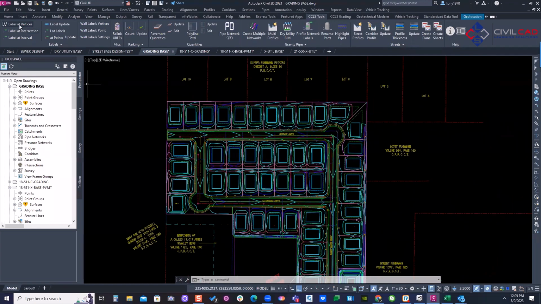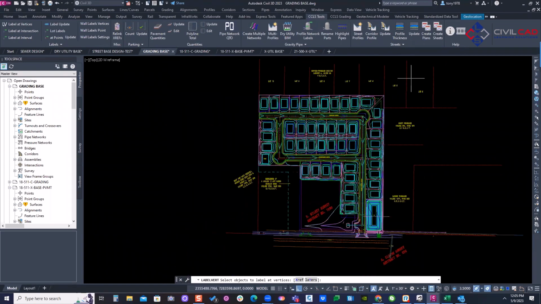So I'm going to go into the label here. It says label at vertices. And you have an option to XREF or Y. Right now, I'm just going to window select everything.